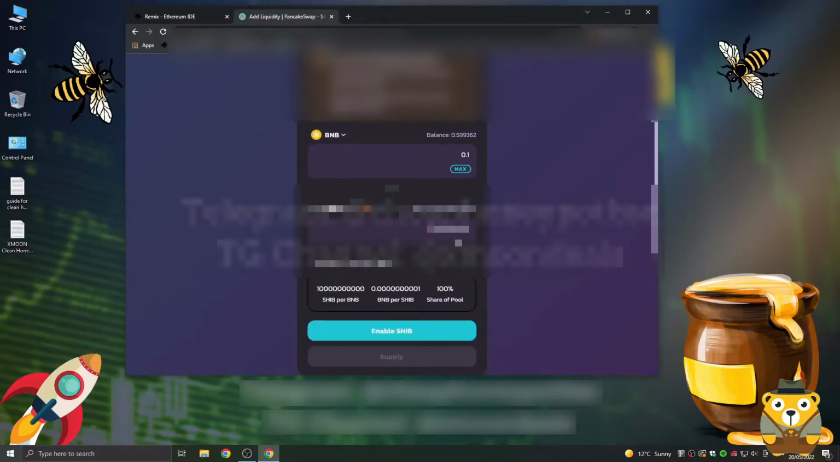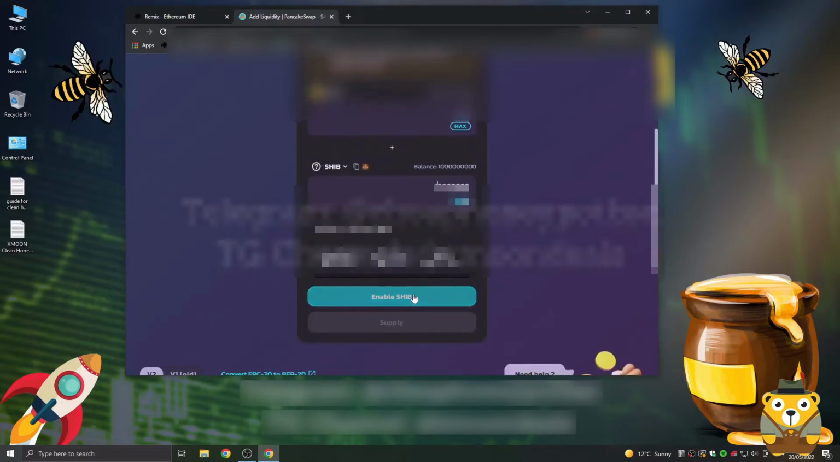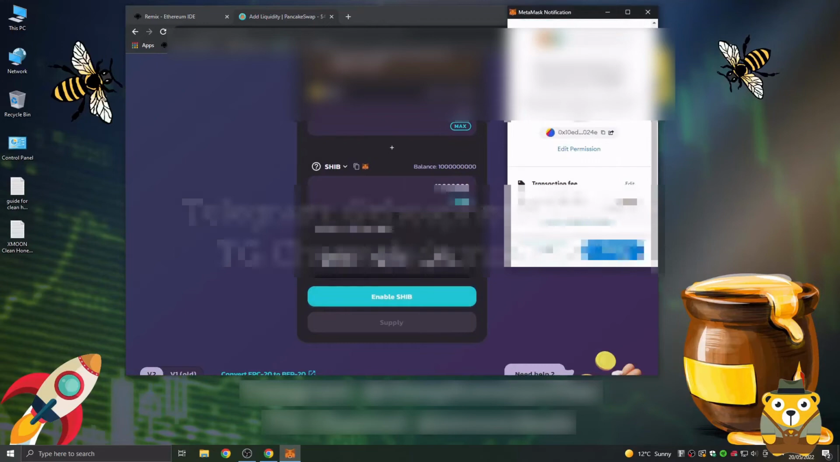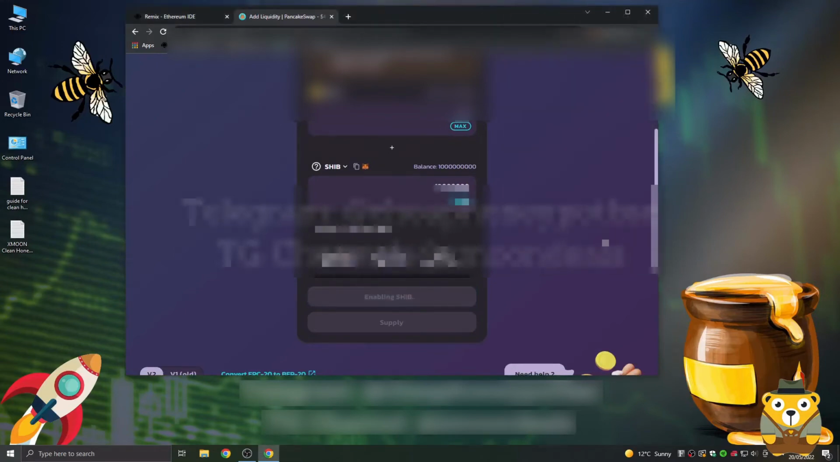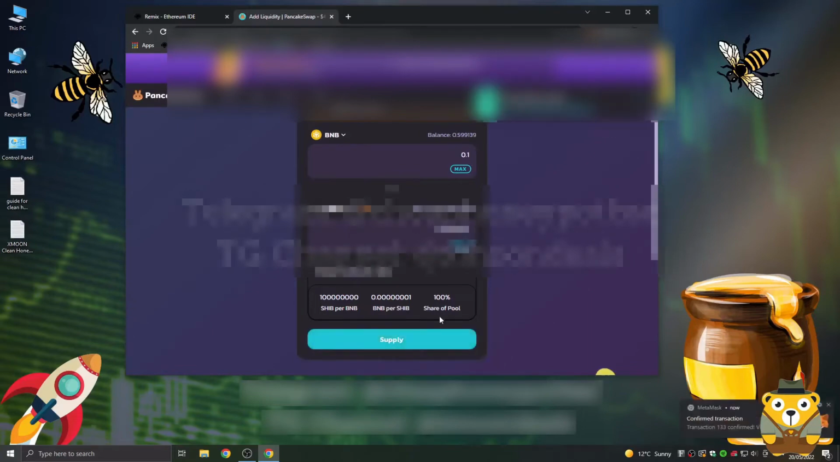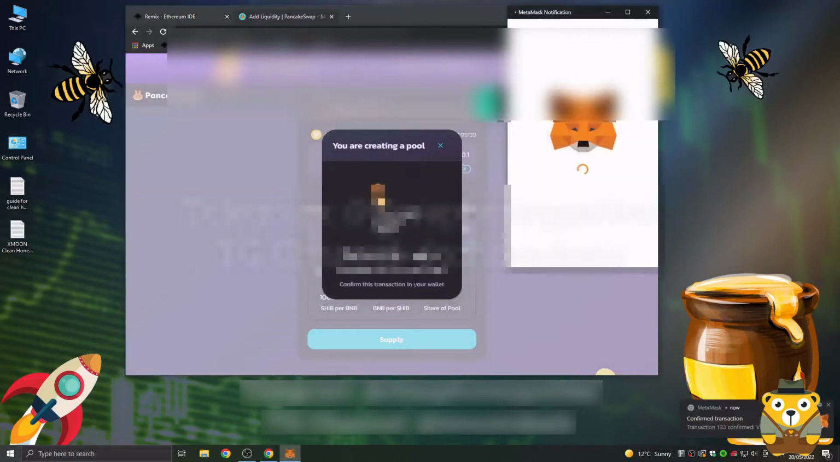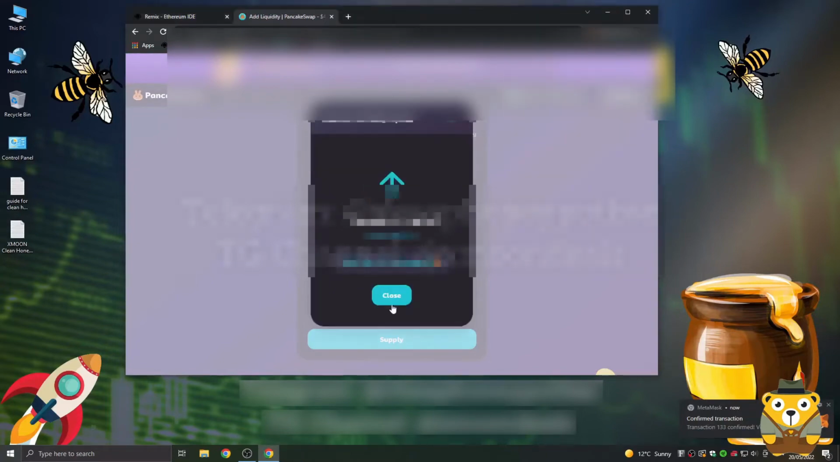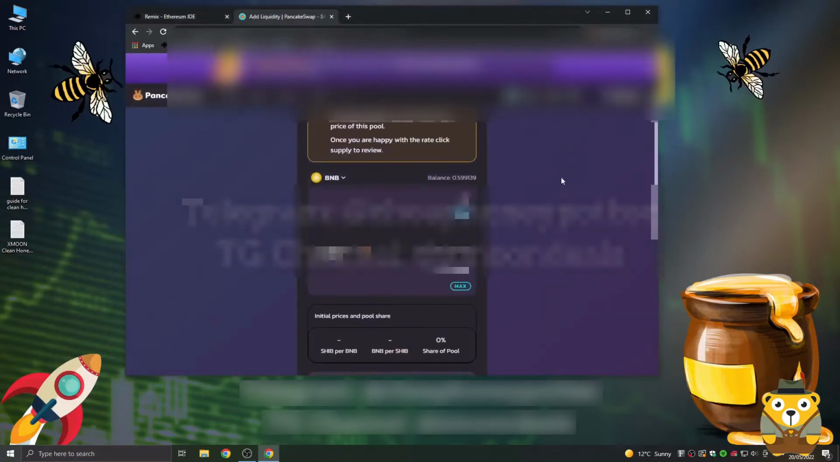In this example, I will add 1% of the total supply into the LP, and I will keep 99% for the developer wallet. This way we can move that 99% of the total supply into other wallets after adding liquidity. And now we need to hit supply. We need to confirm. And now our token is live. People can trade.